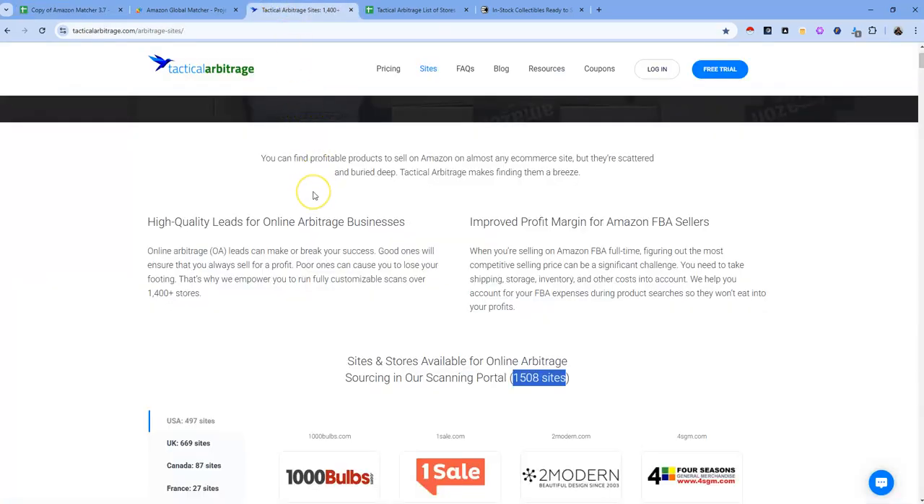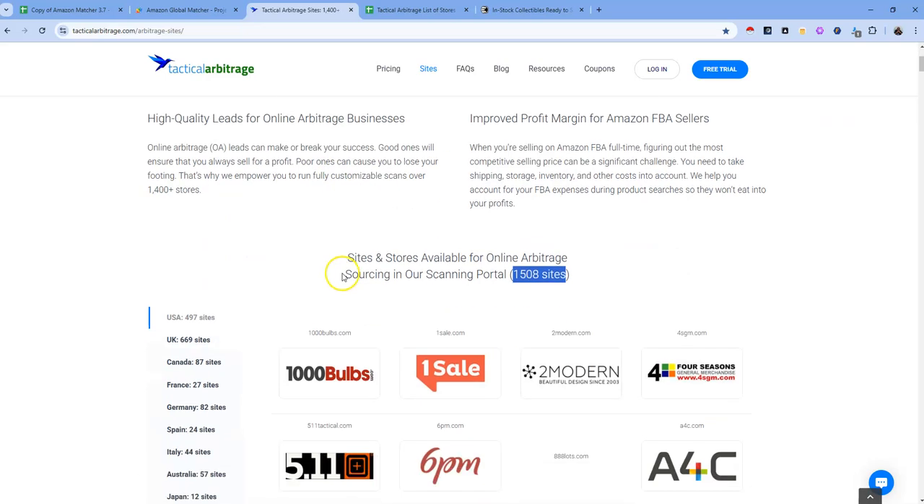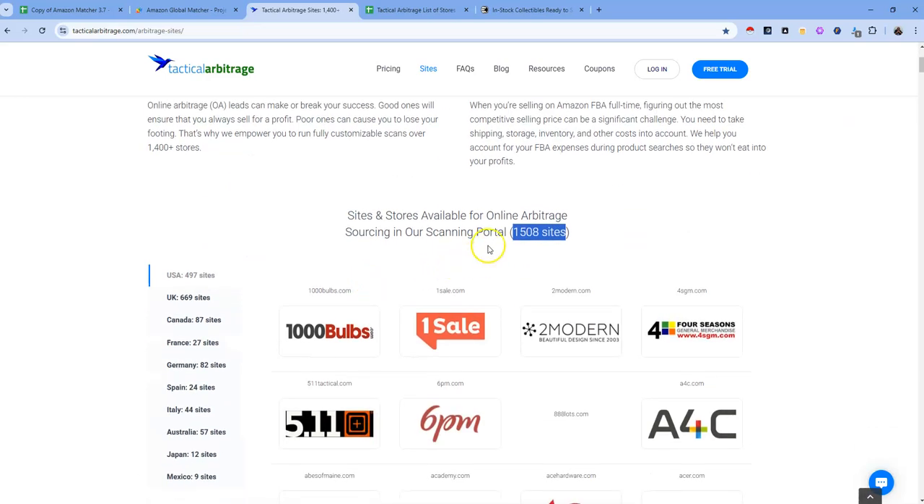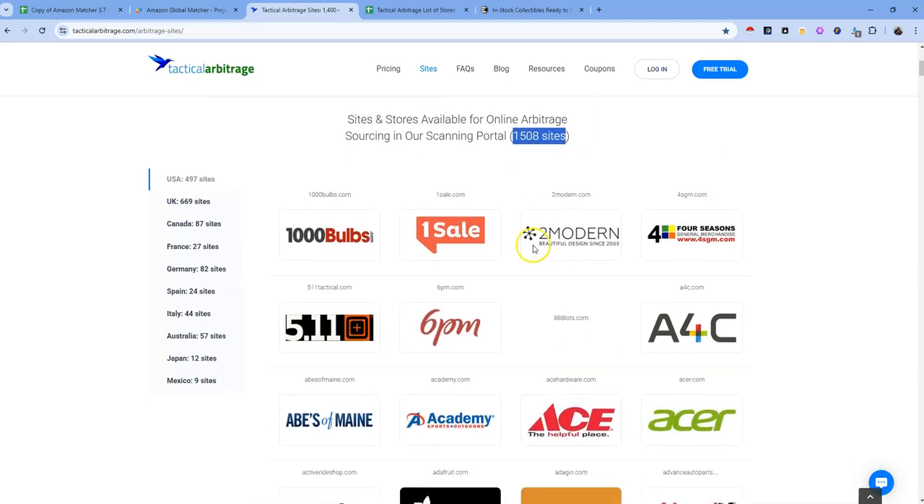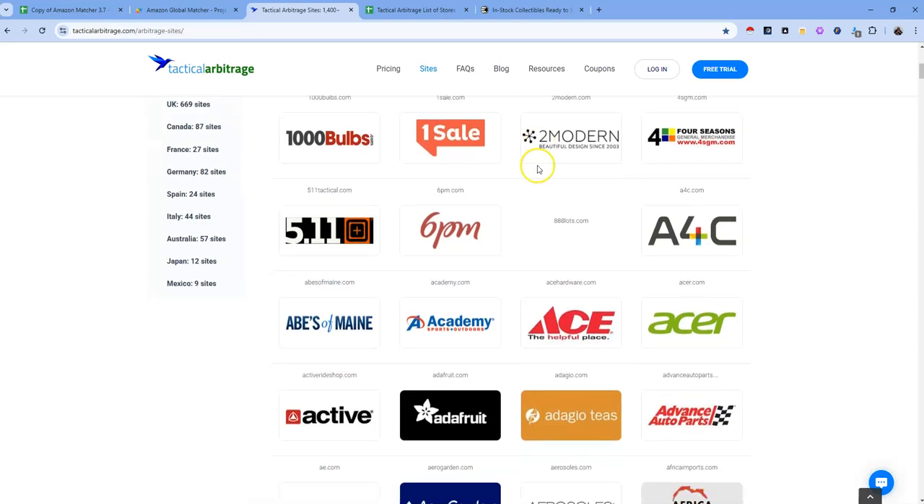Looking at Tactical Arbitrage, they've got 1,508 sites. Well, that's great. That's a lot of sites, and it's a powerful software. But here's the thing. Rake It In alone has about 3,000 sites. Okay, that's a cashback site. There are thousands, tens of thousands, maybe hundreds. I'm not even sure how many online stores there are that you could possibly want to use as a supplier. So these sourcing softwares do not cover all the suppliers out there. They just can't.